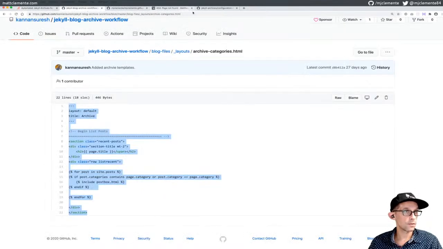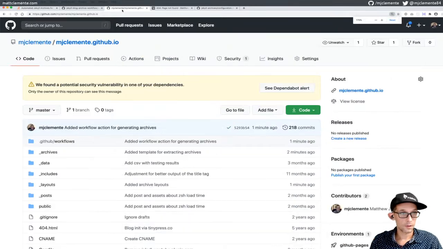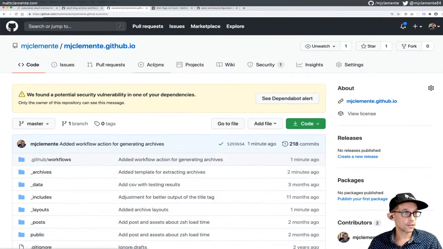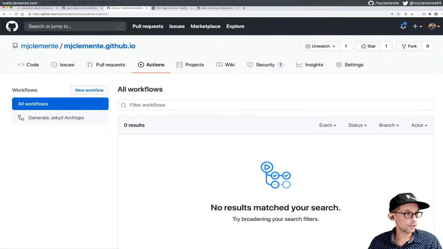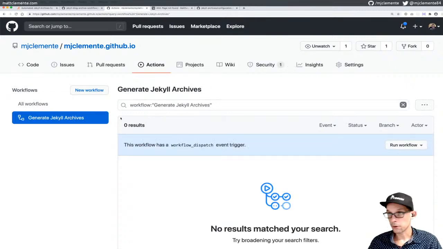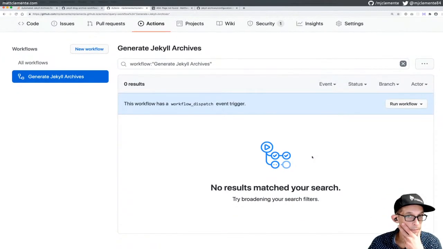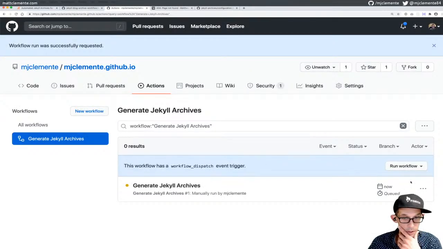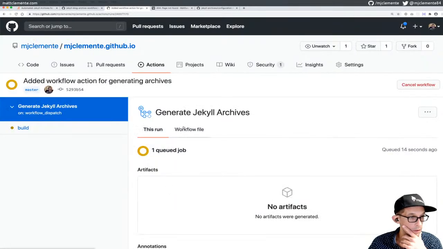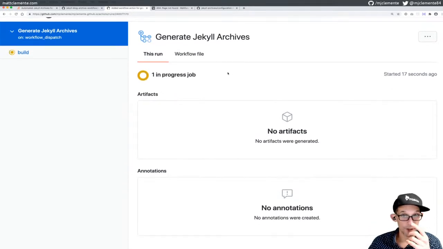So like I said, I have not used these before. Navigate to actions, new action for me. Generate Jekyll Archives, very cool. And I will run the workflow. All right. So this is queued. I just want to watch it run if I can. Build.